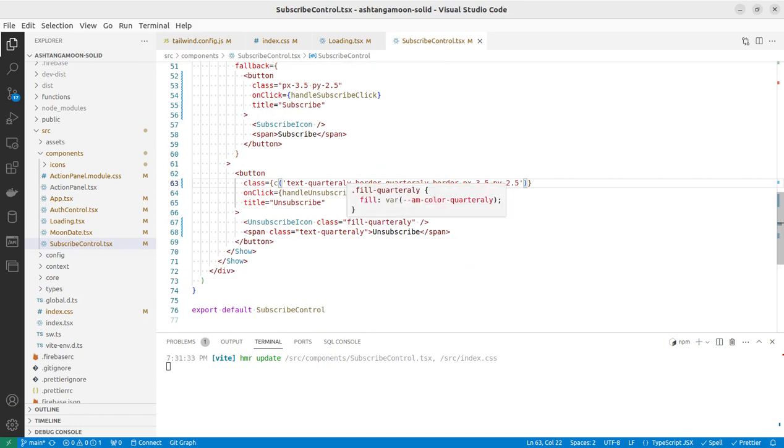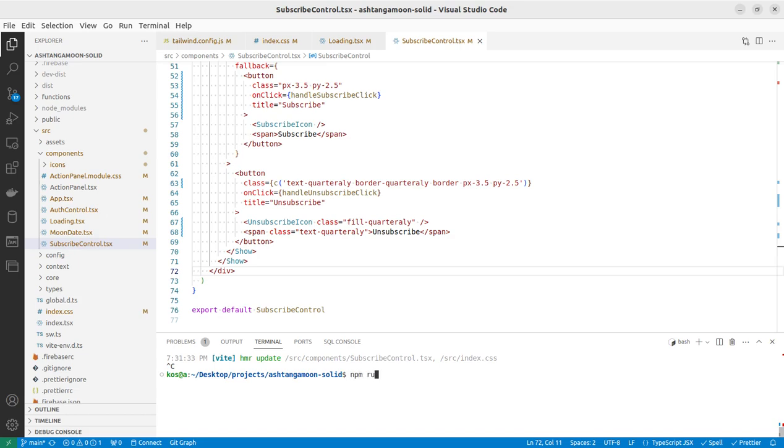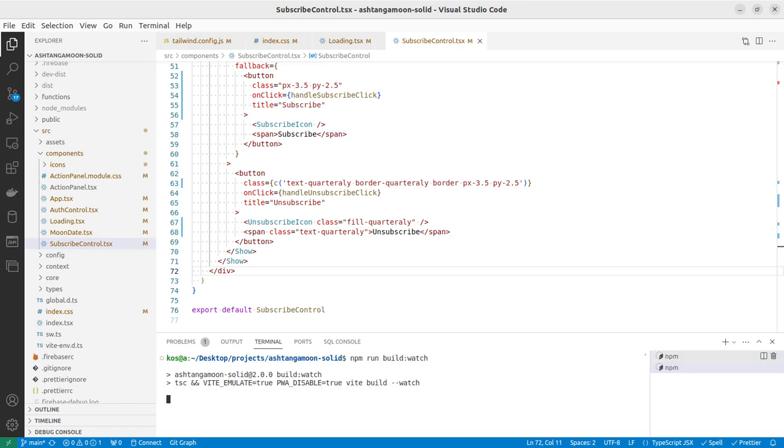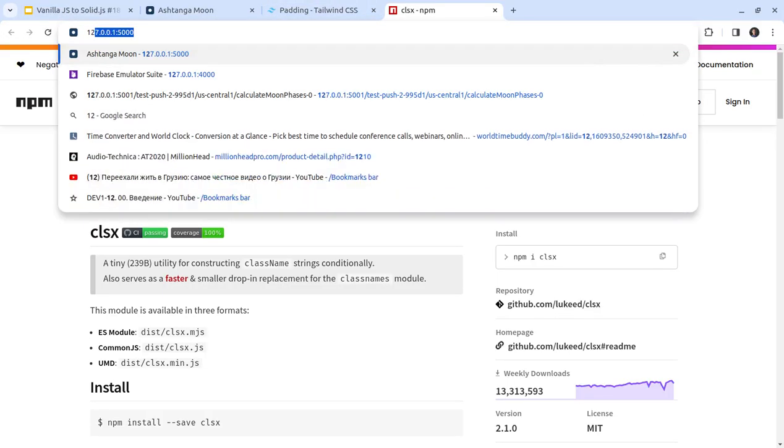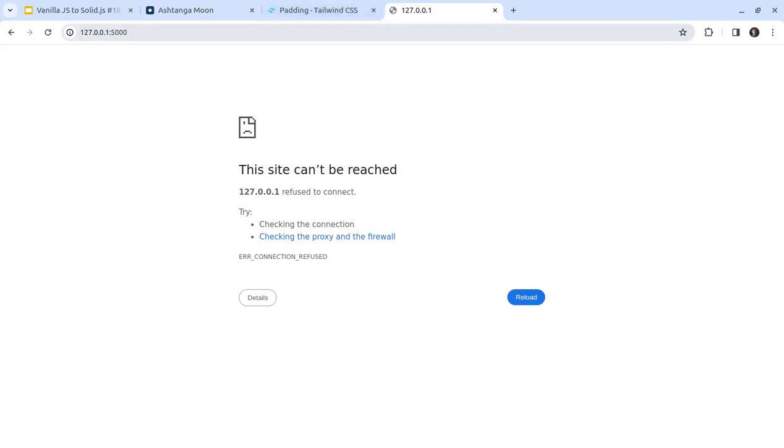So now I need to see the unsubscribe button actually, so I need to stop the Vite development mode and run emulators to be able to log in and then check the unsubscribe button styles. npm run build watch. Okay, let's wait until the emulator suite is loaded. Gonna run this here.